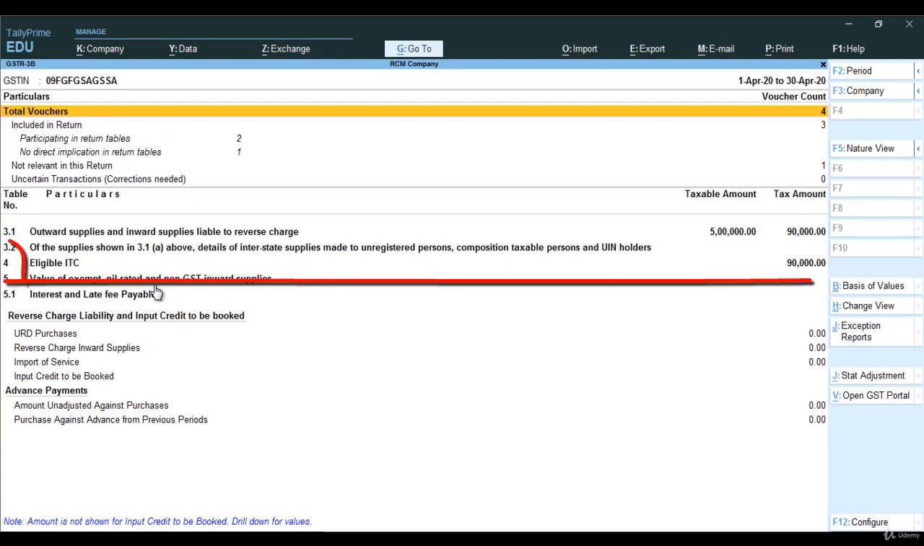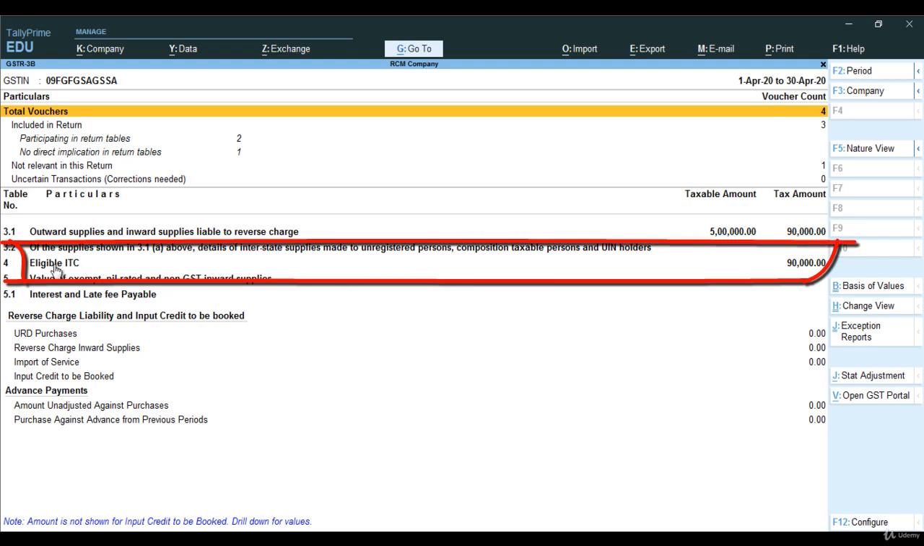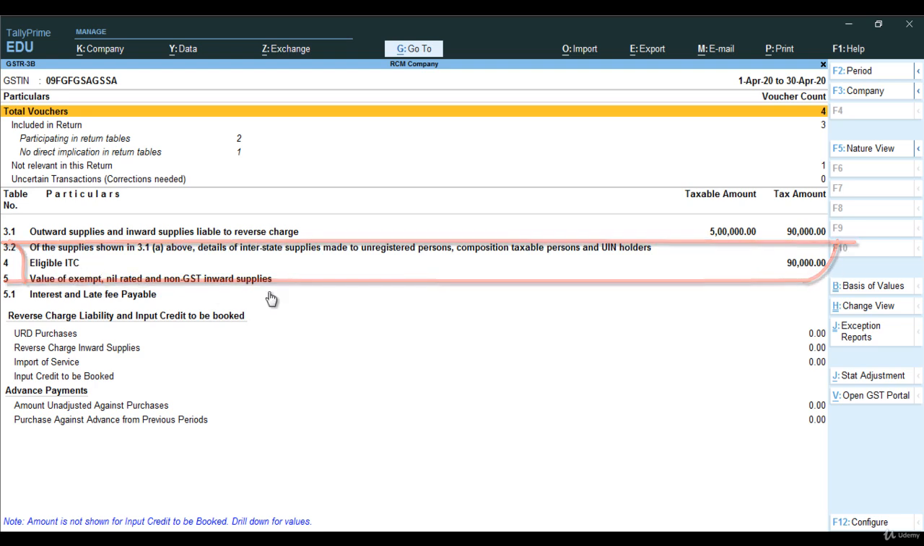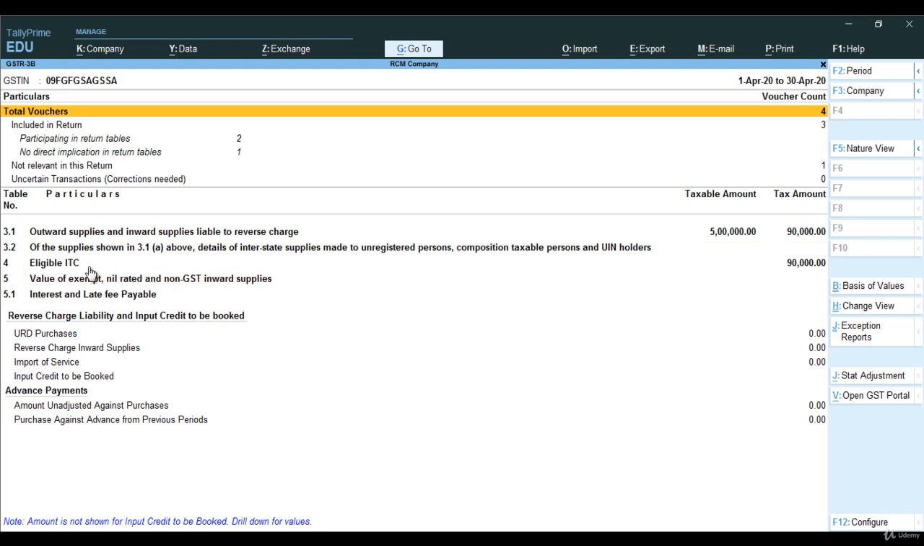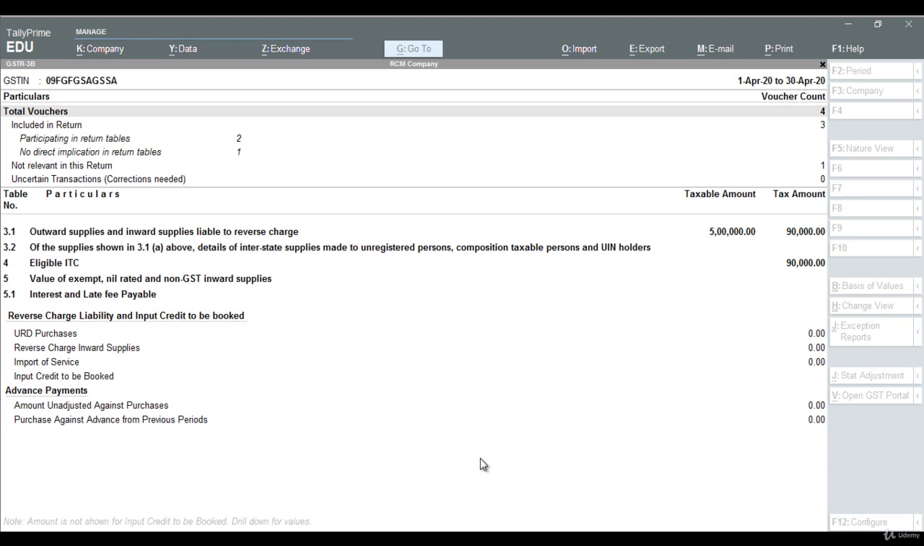Now once we have done this, you may see here under eligible ITC 90,000 amount is coming, because we are eligible to get the input tax credit of 90,000. So now the eligible ITC, that is input tax credit, is 90,000. It is not a refundable amount, but it is adjustable. Means whenever you are required to pay any CGST or duties and taxes component, you can do the adjustment through this amount, which is 90,000.